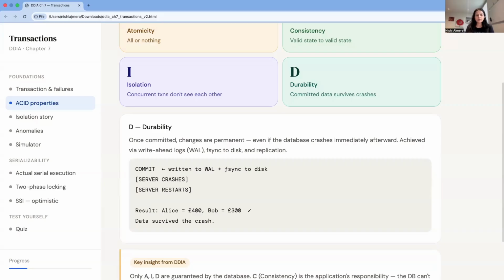But how does the database guarantee this? Through something called a write ahead log. We have discussed write ahead log in our first few sessions. Before any change is written to the actual data files, it is first written to a log on disk. So even if the server crashes mid operation, when it restarts, it replays the logs and recovers to the last committed state. Durability is the database's promise, it's the database's responsibility, and it's a guarantee which the database should provide you.